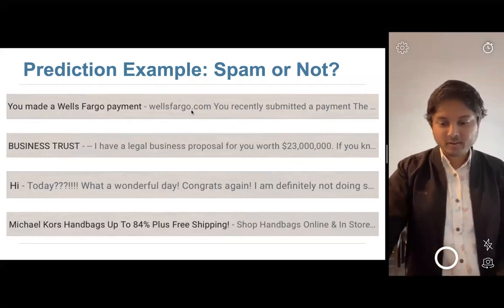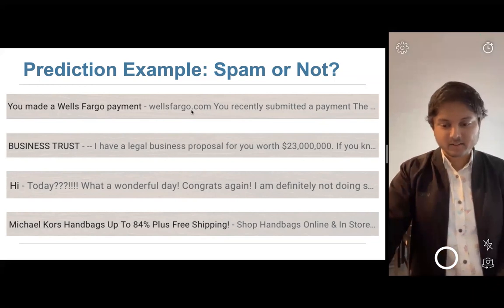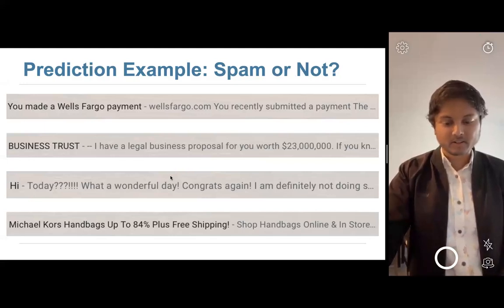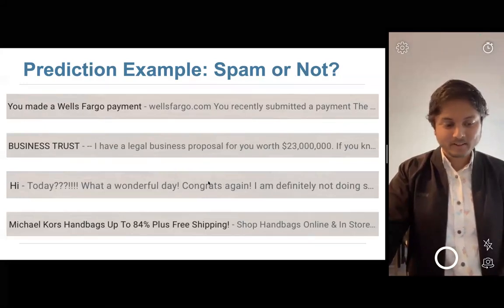So the first one is actually not spam. I actually did submit a Wells Fargo payment that day. The second one, unfortunately, is spam. I wish this wasn't the case, but it is. And the third one actually seems like it probably is spam, but it actually wasn't spam. This was actually a friend of mine from my graduate program, who I hadn't talked to in a long time, and we just did a product launch for my company that day. So she reached out, and this is actually real, but it definitely looks really spammy.